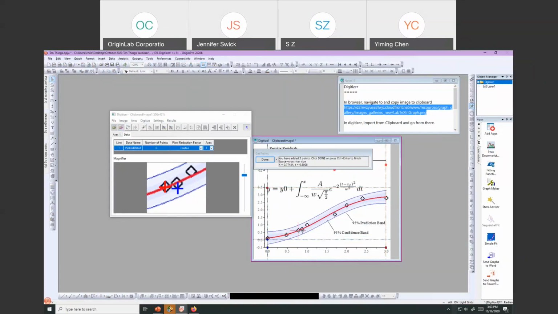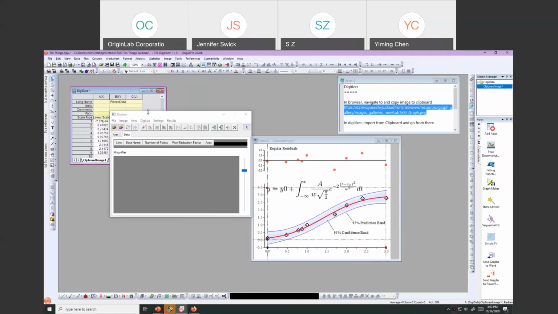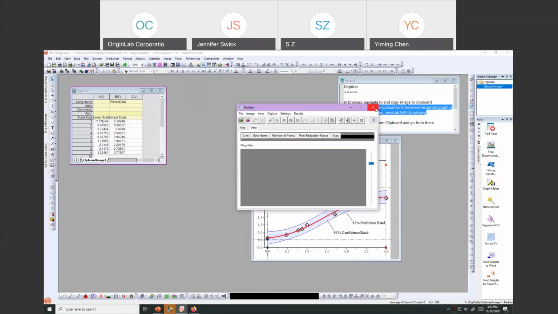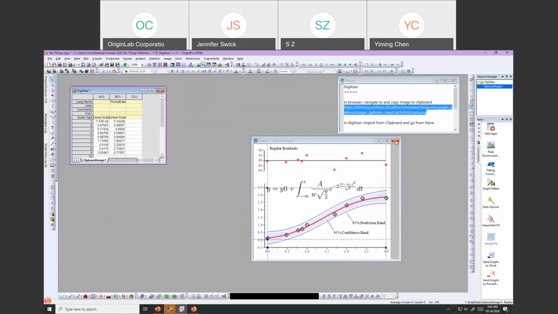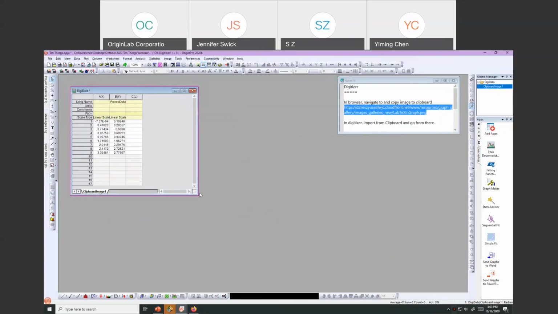We have some auto detect features, ways to do auto detection of plots. It wouldn't be really suitable here because it would get confused with that fitted curve. When I'm done, I can click go to the data, and there's my data. Close the digitizer, get rid of my image, and I've got my data. So that's the digitizer.